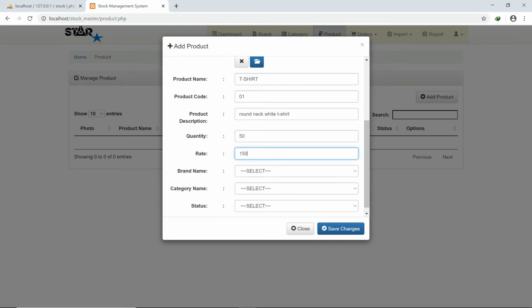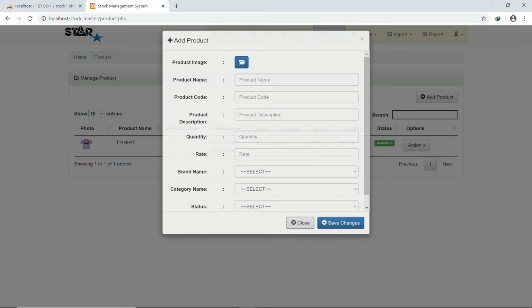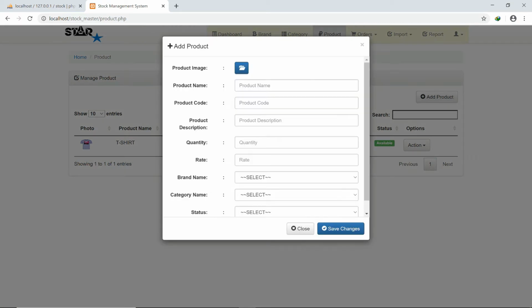Quantity, I have 50 in stock. Rate, let's say 150 cedis. It's a Nike product, let's say fashion. Then status is available. So it has been registered. As you can see, we have it here.